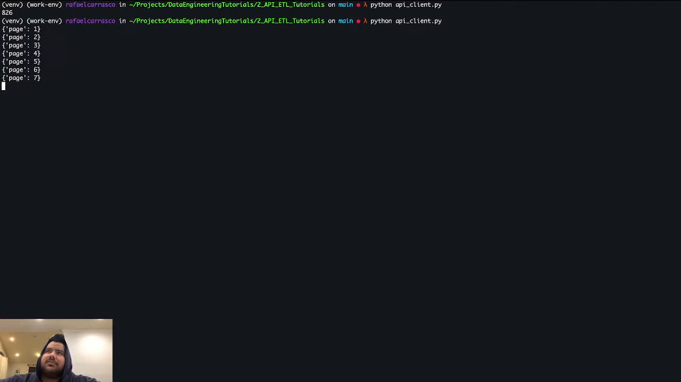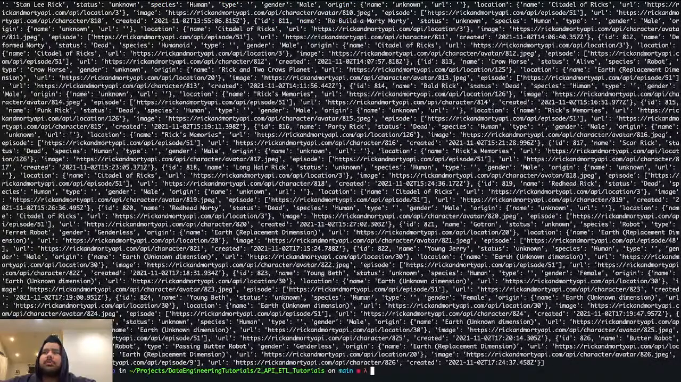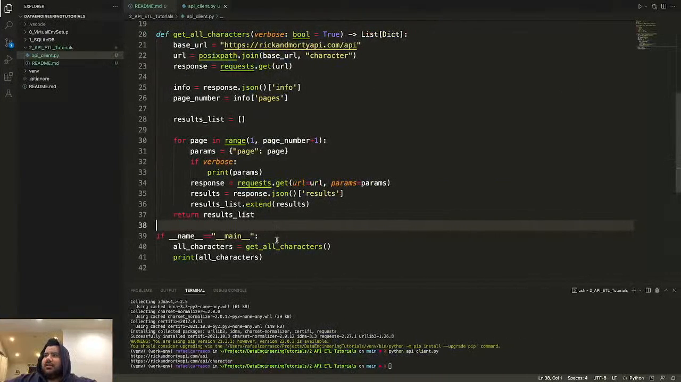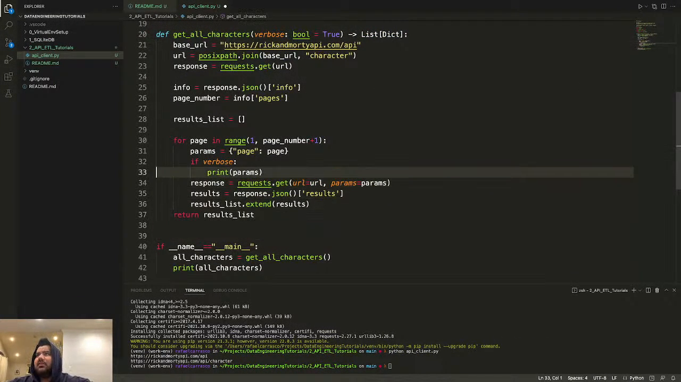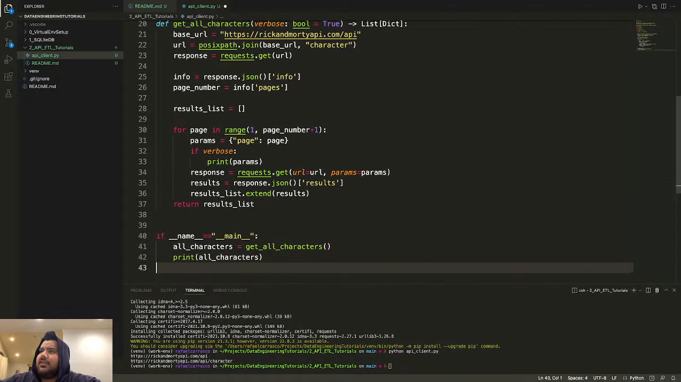So see, the verbose is on, so it's showing all the pages that we're hitting. And it printed out all the characters once it was done. Awesome. I think we are good here.